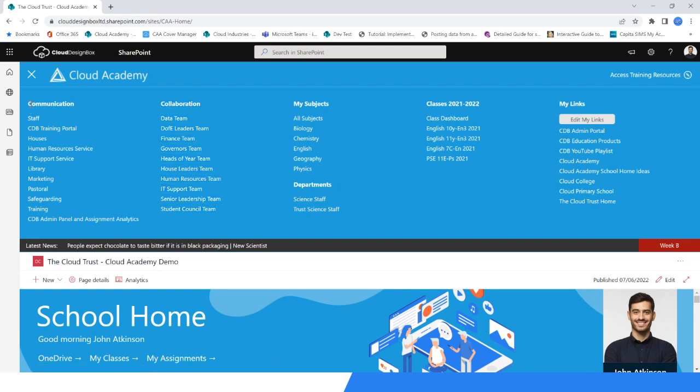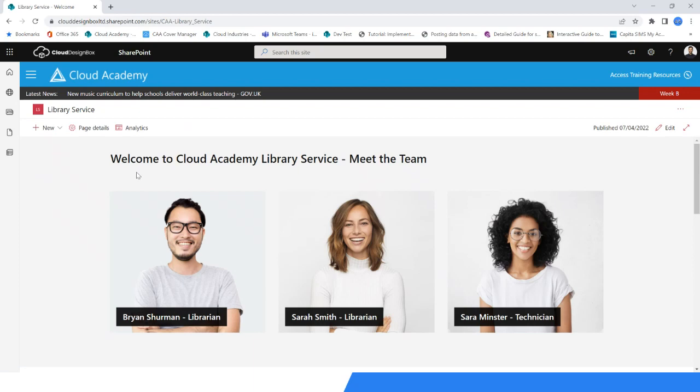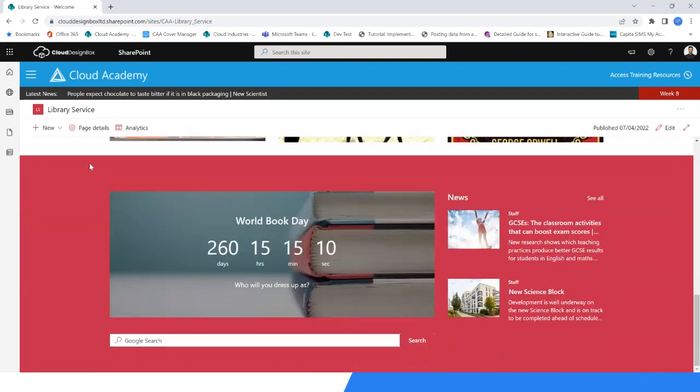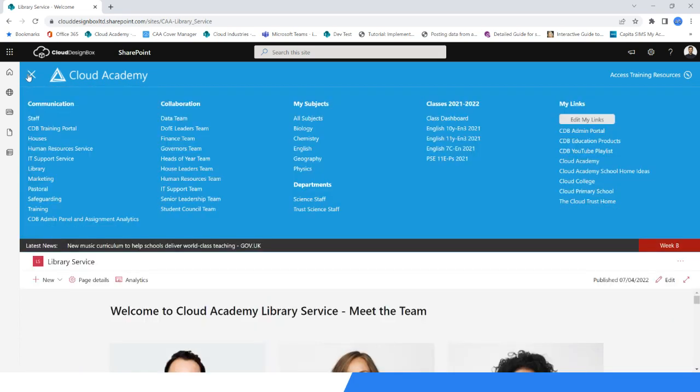But I've also got some communication areas as well. And this is sort of your traditional intranet where you're publishing resources to wide audiences of people across the entire school. So you might have something like a library site where you can meet the librarian team, see books of the week, have a countdown to World Book Day, again, whatever content you want to put onto those pages.